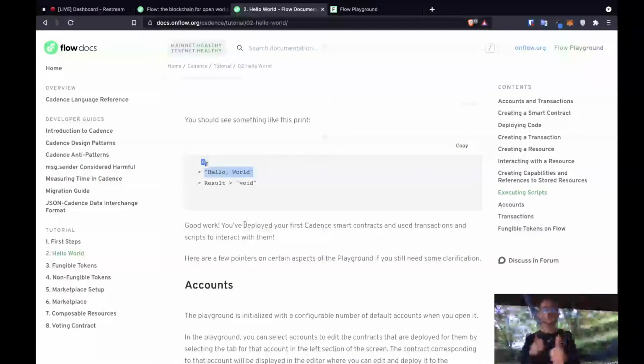Good work. We've deployed our first smart contract with Cadence and used transactions and scripts to interact with them. Here are a few pointers on certain aspects of the playground if you still need some clarification.